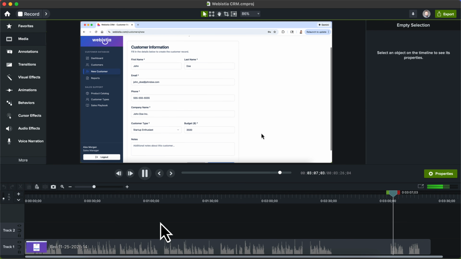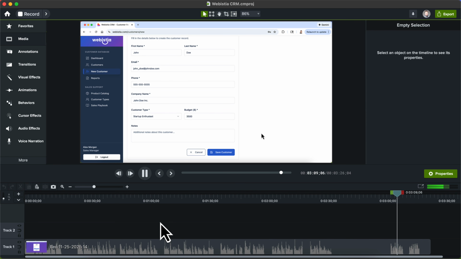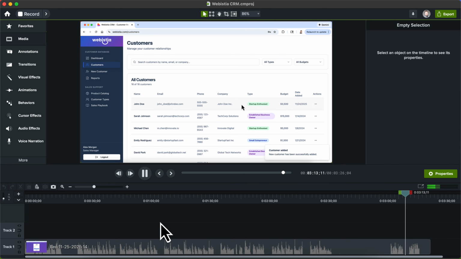Once you're done, click the Save Customer button at the bottom of the screen, and the new customer will be added to the database. So that's an overview of the WebSDS CRM. Once you're done, click the Logout button to end your session.